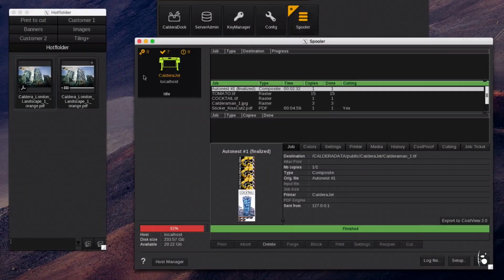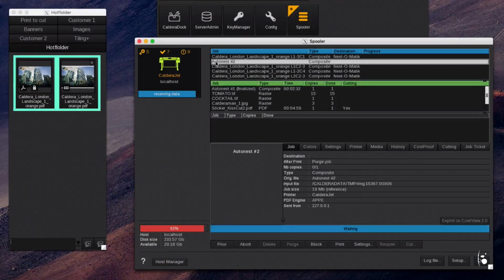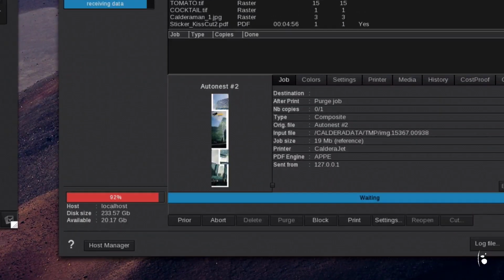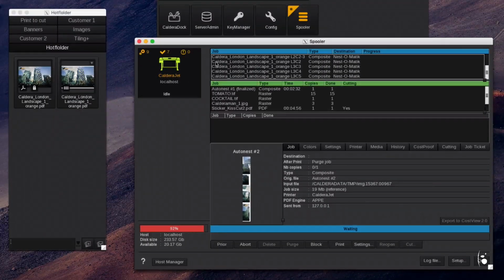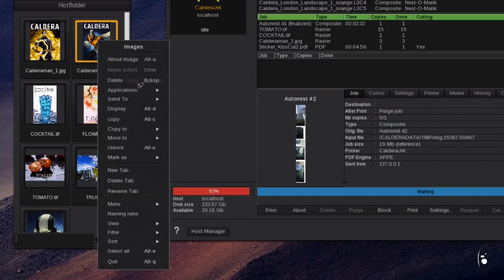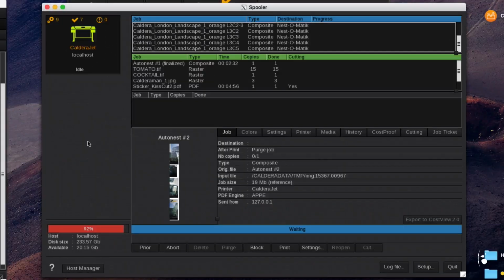First, you can see that the original file and tiling file appear in the image bar, then the job is automatically sent as a nested job pending in the spooler. You can also use the Quick Print feature to send a file to the workflow. Just right-click on the image, then select the workflow in the list. The current nested file is now populated with the incoming tiles.